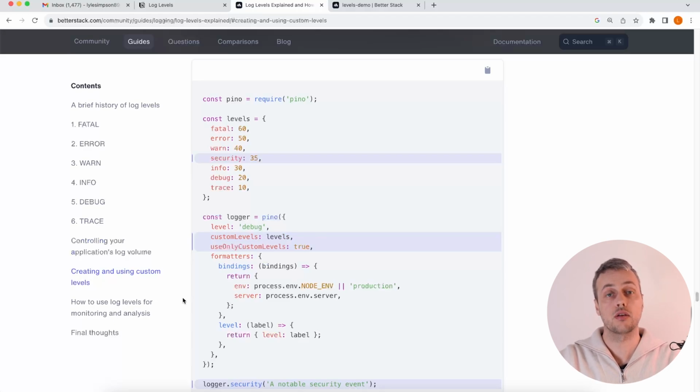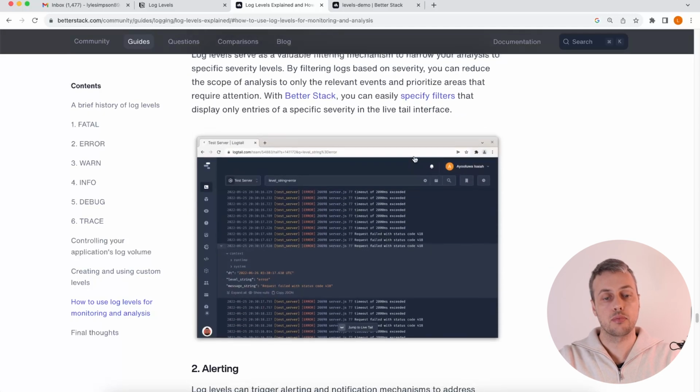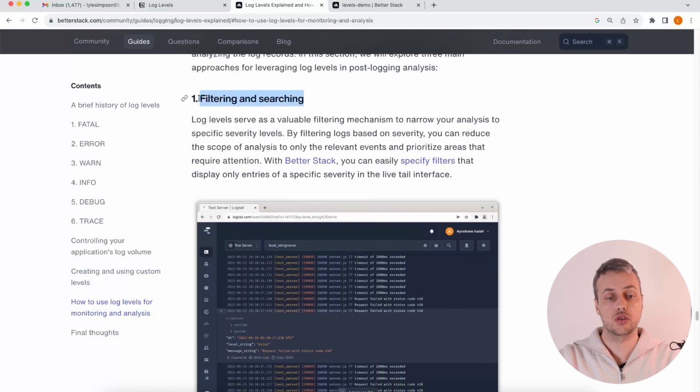Now, the final thing I want to cover is the use of log levels for monitoring and analysis. So once you've developed your application and it's in production, and you've added logging statements with the correct levels to that application, the question being asked here is, how do we use those levels for proper analysis of the logs? And this gives 3 examples. The first one is filtering and searching the logs.